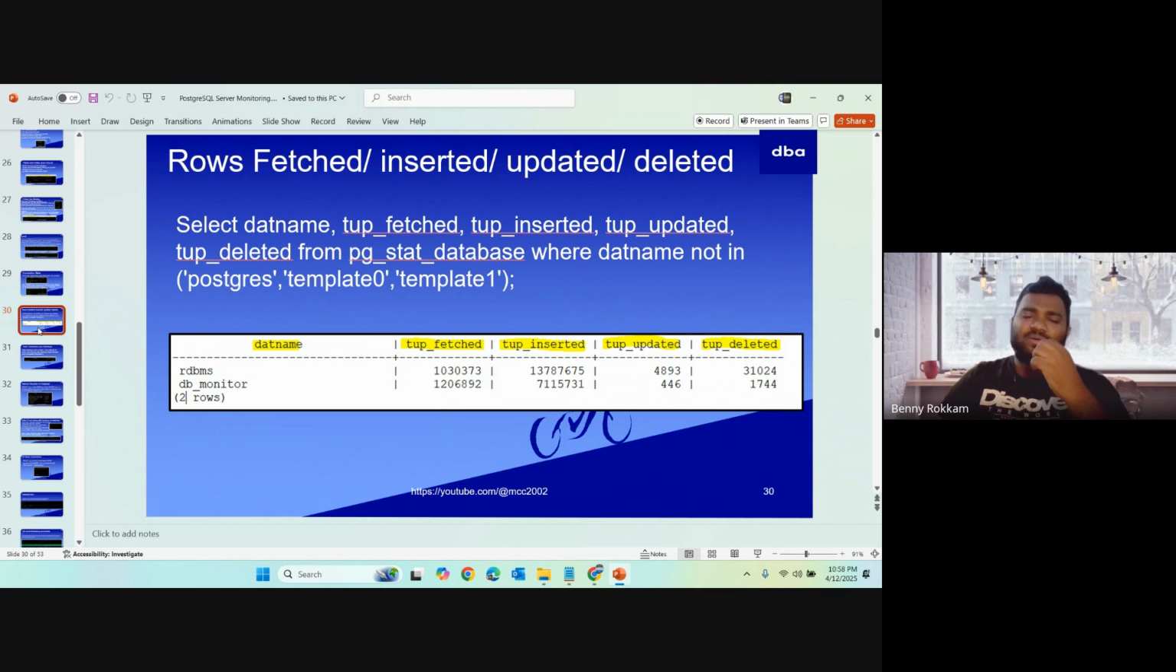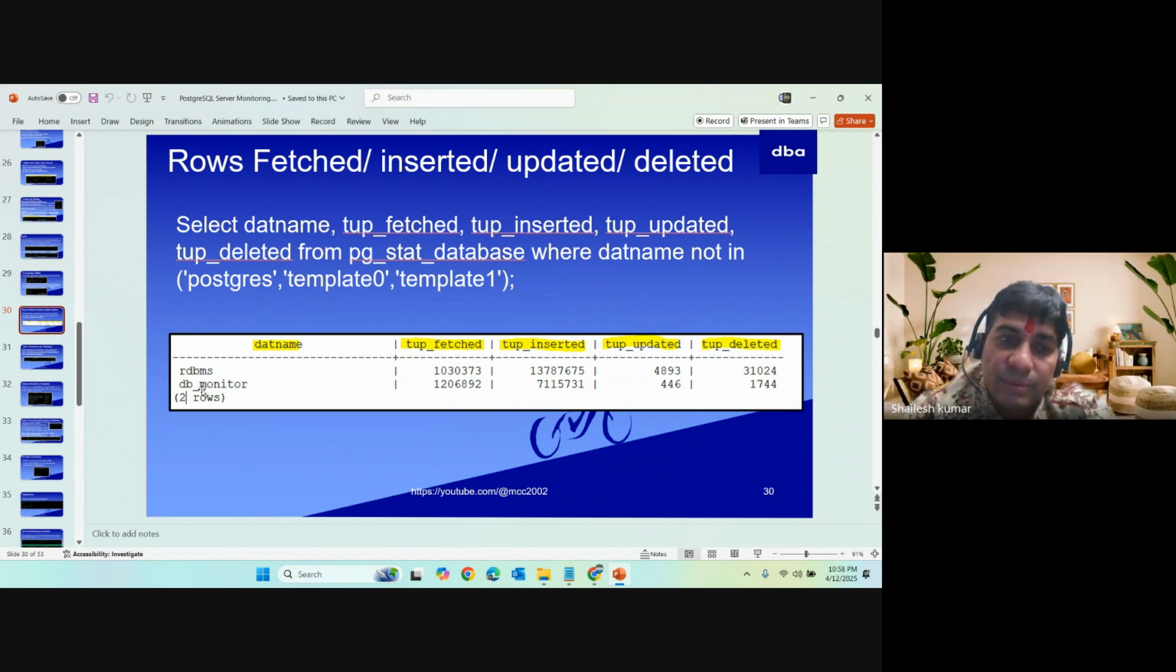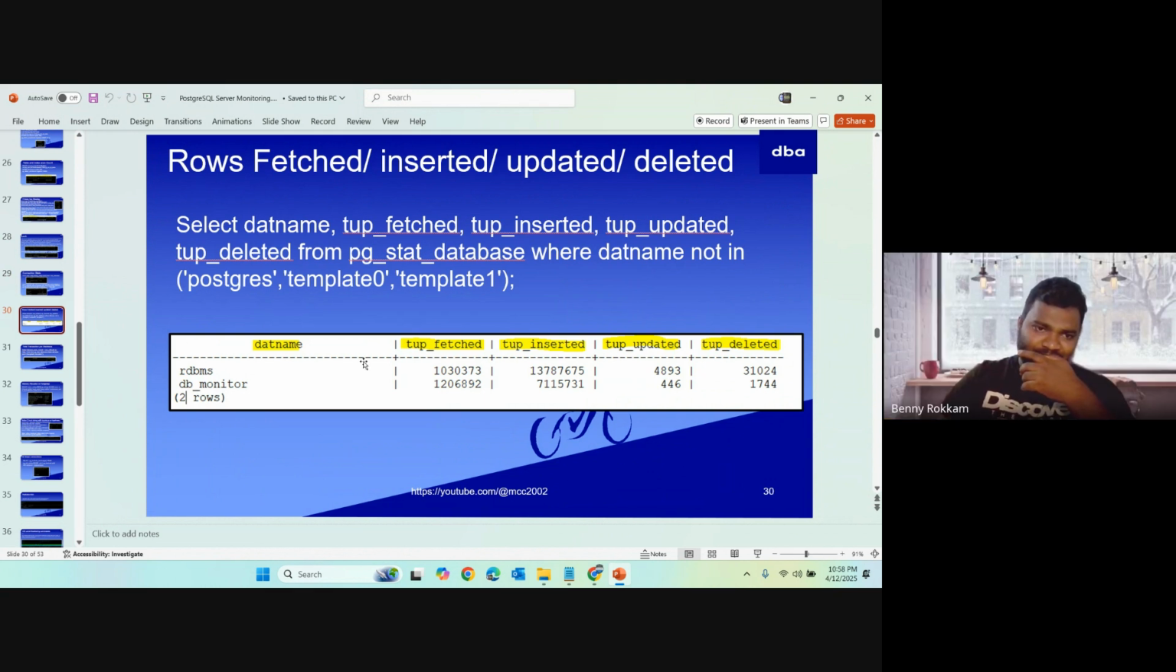You can get that from the database: row counts, updated rows, transaction count. In the database names there's rdbms, db monitor; we have created two databases. So how many rows a select statement returned, how many rows inserted, then update, then delete. In table rows, that is different.